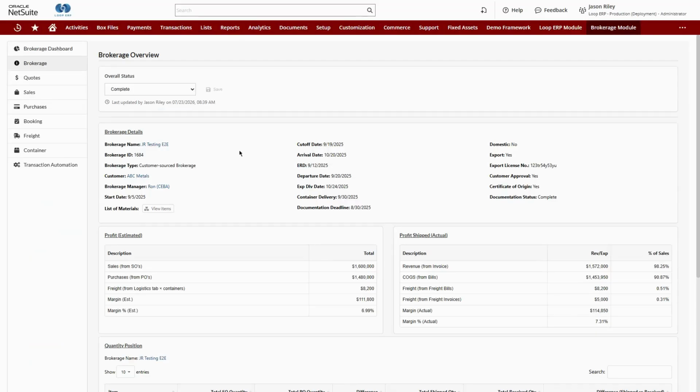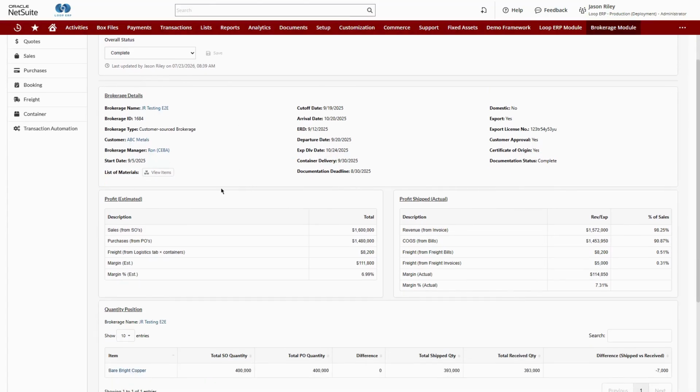Brokerage Details rolls everything up from the record into one glance: dates, documentation statuses, export and customer approval. Below that, the all-important profitability. What was my profit estimated at the beginning of this deal, and what is my actual? And I can see at the beginning I had a 6.99% margin, and by the time the transaction was totally complete, I had a 7.31% total margin.